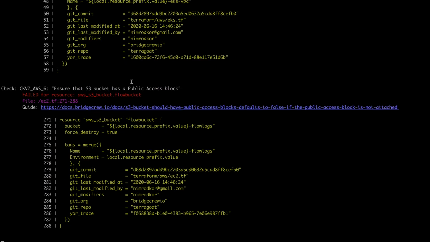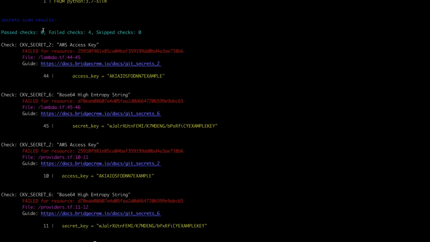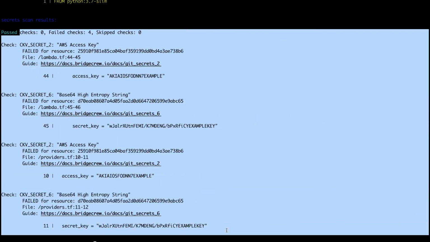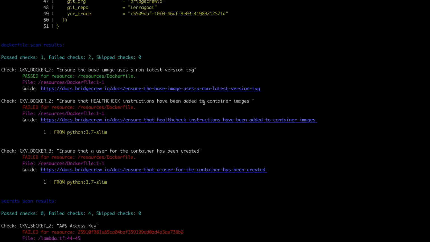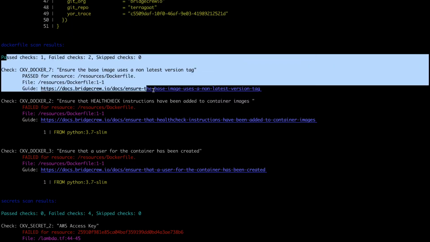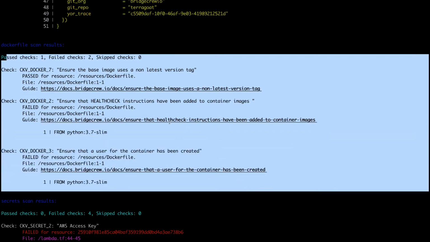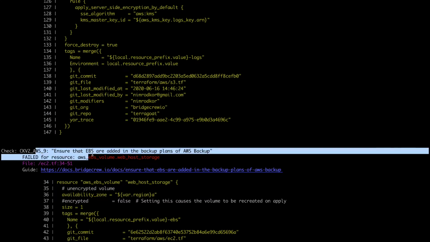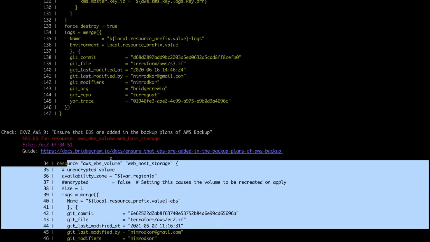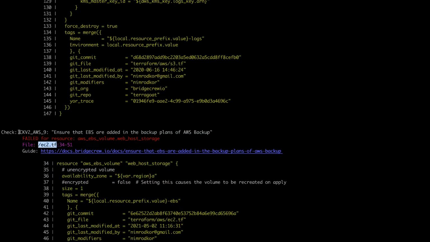When that comes back, you'll see it gives us things that have passed and things that failed. It's also going to scan for accidentally putting secrets in code, which might get committed to Git. It's also going to scan any Docker files it finds for misconfigurations there. And what you can see here is a load of recommendations: here's the bit of code, here's the file it's in, and what the issue is.